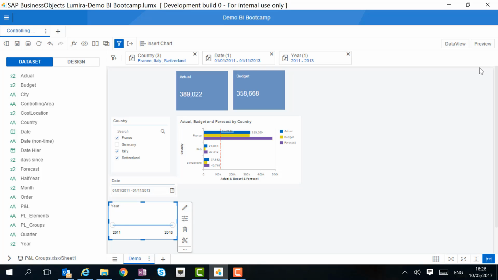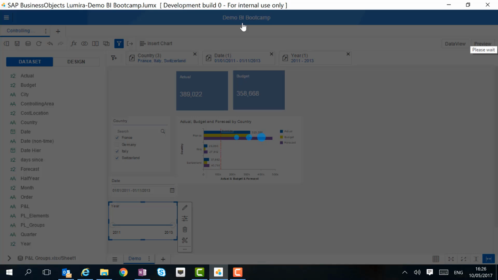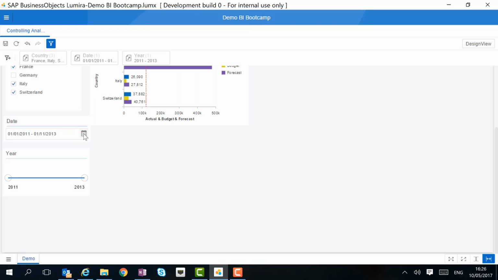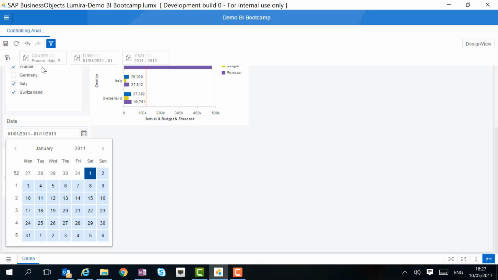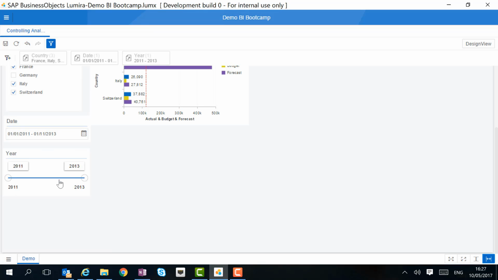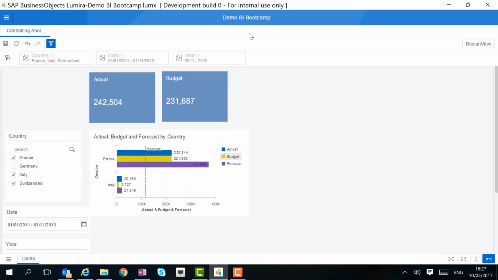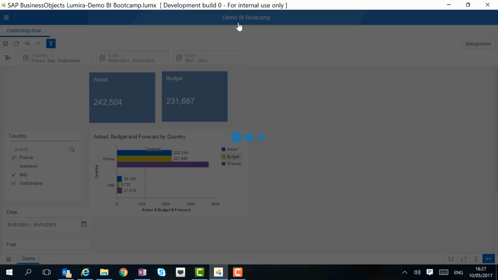Let's see how this works again in preview mode. Here we can select a date, any kind of date or multiple ones, and here we can simply change the slider. And as you can see, all charts and tiles will change along. Let's go back to design view.